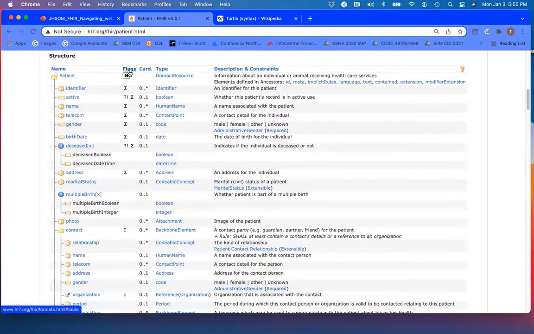The next column is flags. I'll come back to that another time. The next column is cardinality. Cardinality is how many times is it required and how many times may it repeat. For example, a patient name is not required. So it's 0, you read this 0 to many. You read this one 0 to 1.